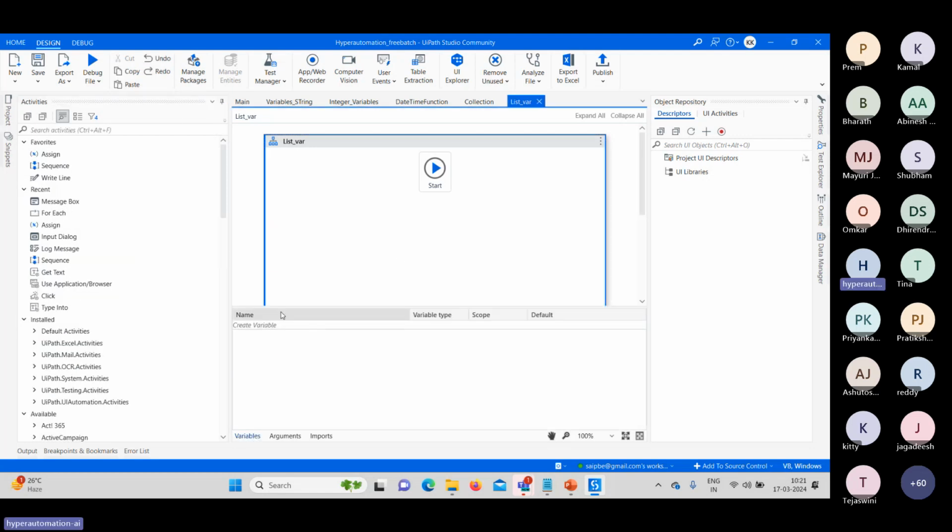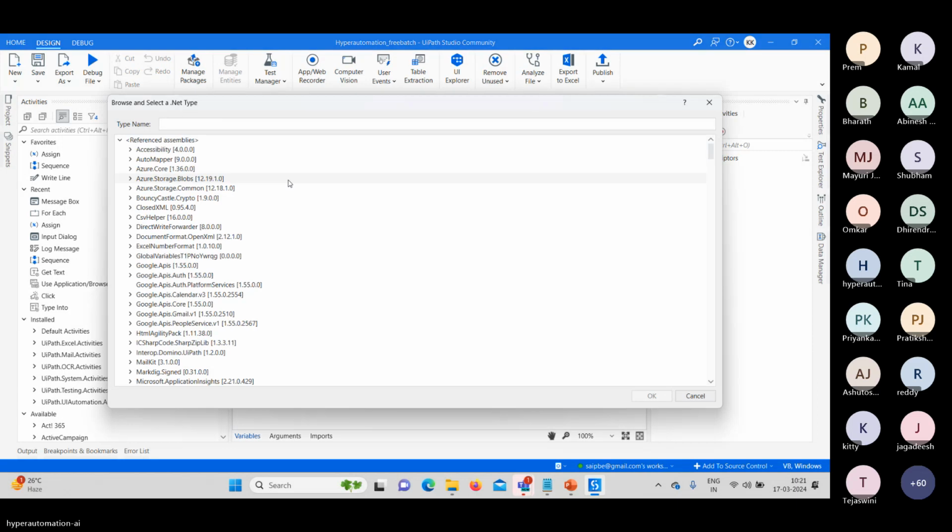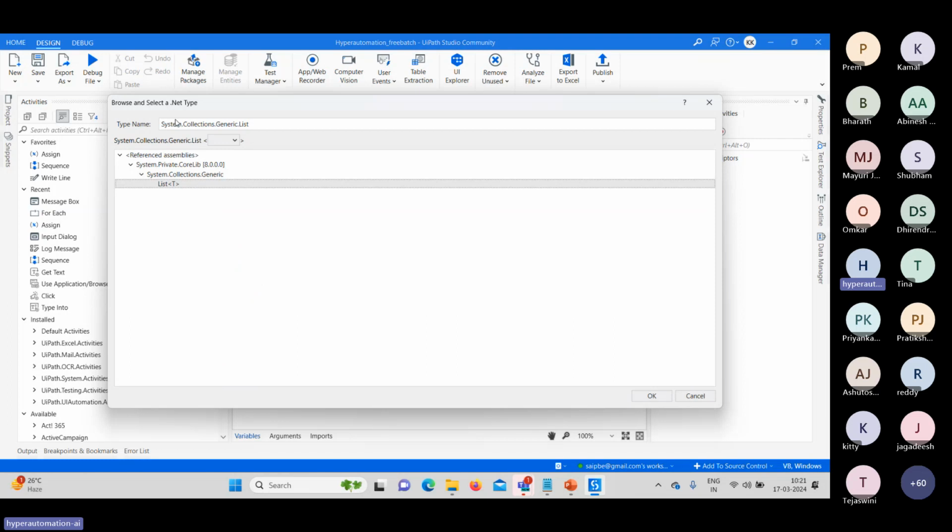So under variables, I'll just say list_var. Here I am not able to see the list type, so I'll click on Browse for Types. This is the namespace I have for creating your list variable: System.Collections.Generic.List. Okay, so here I'll try to select List of T, which is of string type.